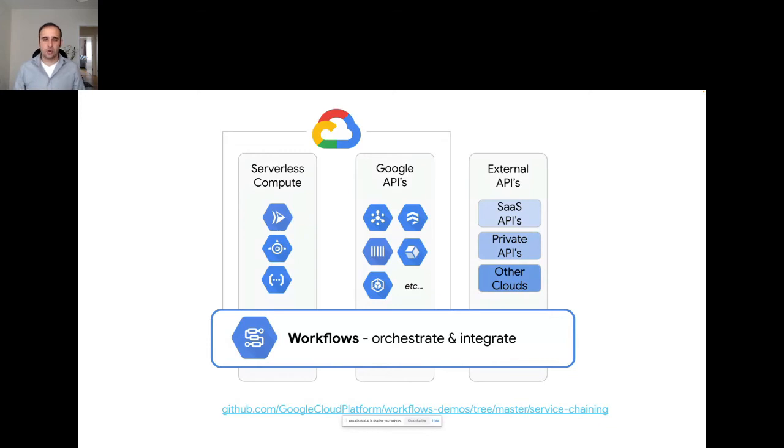And I like this because, in your applications, usually it's not just about your code. It's about your code calling some APIs, whether they are part of the cloud API or external APIs. It's usually a combination of all of that. So Workflows allows you to combine all of that into one orchestration.